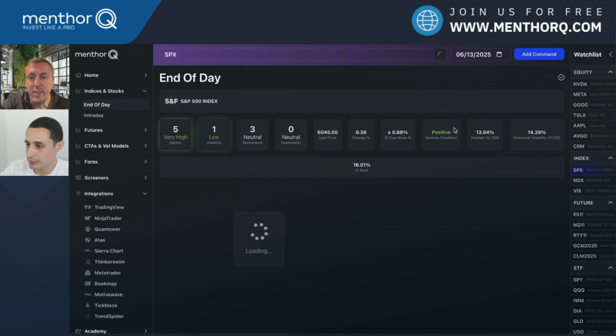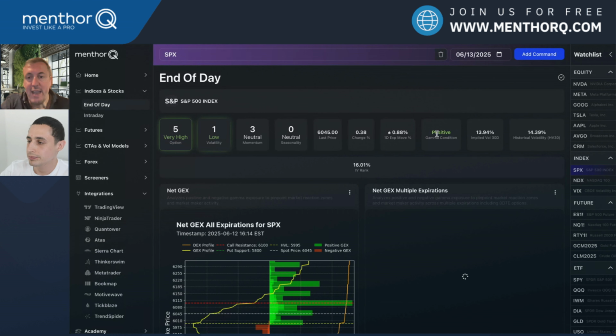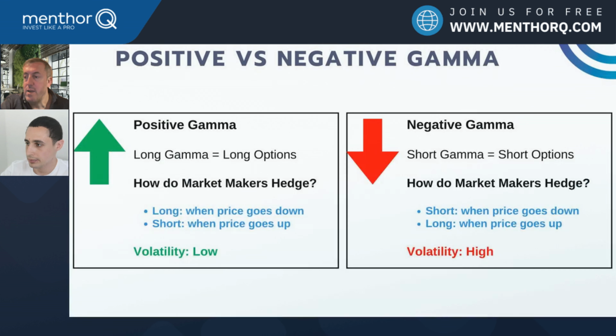And then you can see basically the gamma condition or the gamma environment directly in the dashboard. So the first thing that you see here is the gamma condition. Here, for example on SPX, we're in a positive gamma environment. We're still in a positive gamma environment. Let's see what happens today. But basically, you can see it right here. And that also updates intraday. So if you go into the intraday section, you will also be able to see if we are shifting throughout the day, which is another key important element in a positive or negative gamma environment.